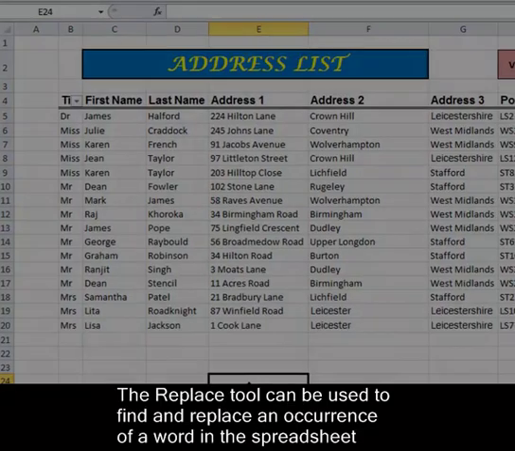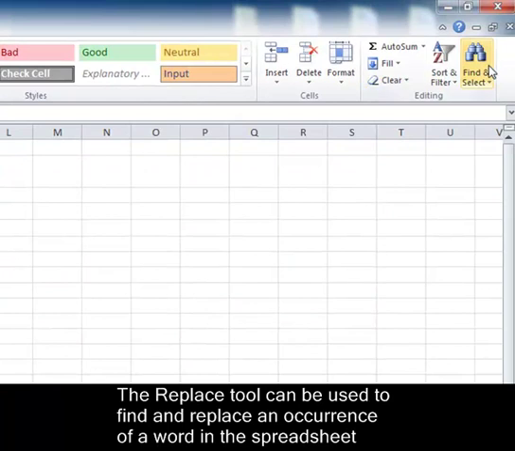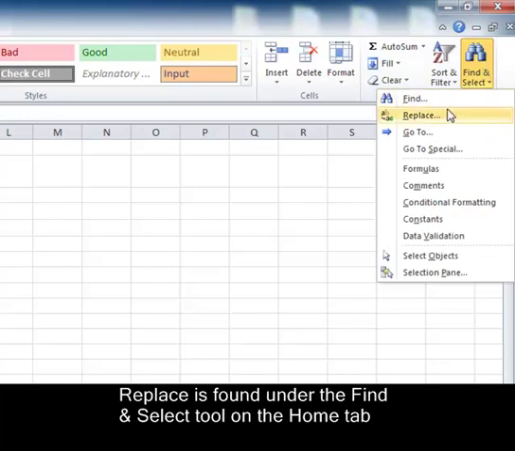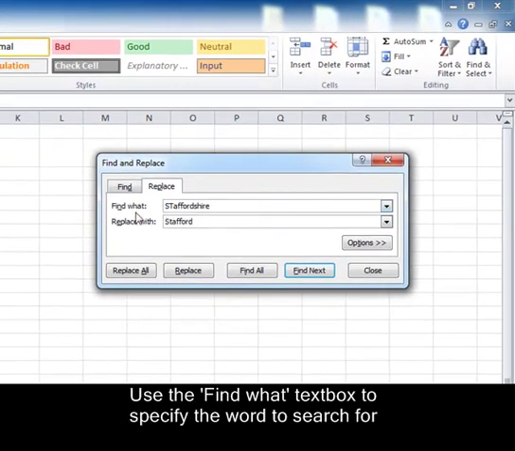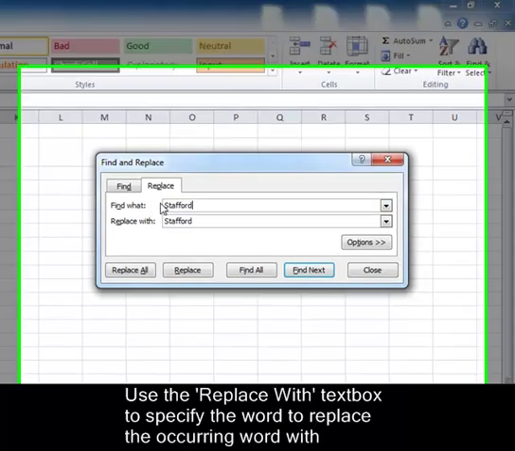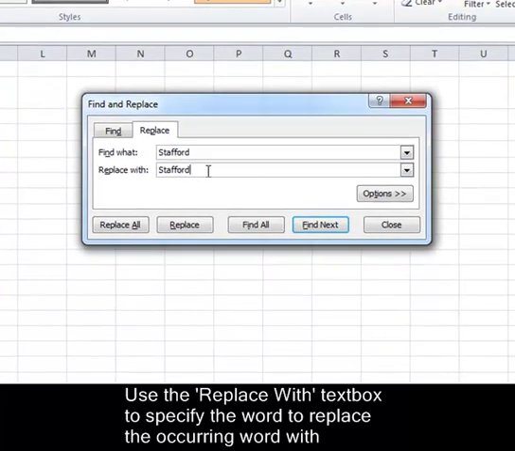The Replace tool can be used to find and replace an occurrence of a word in the spreadsheet. Replace is found under the Find and Select tool on the Home tab. Use the Find What text box to specify the word to search for. Use the Replace With text box to specify the word to replace the occurring word with.